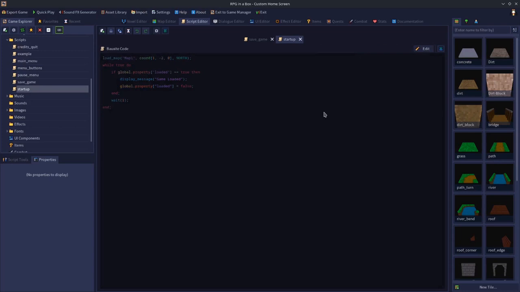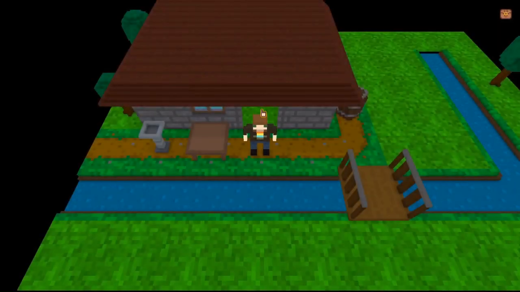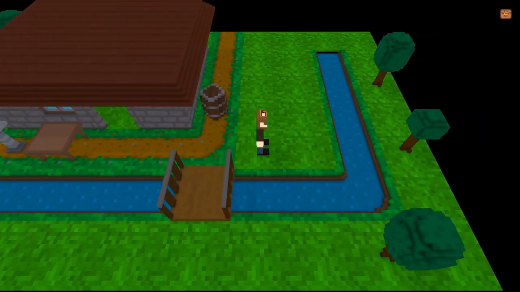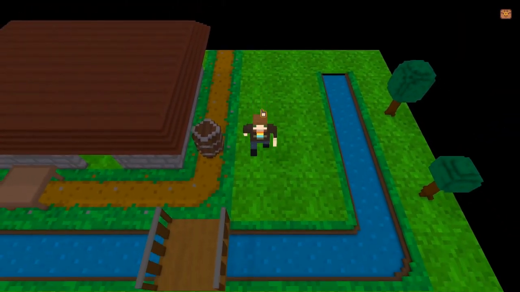So, believe it or not, that's all we need to do, okay? If we go into game now and we test it, so here we are in game, my custom main menu. If I click new game, so here we are in the first map. So let's save somewhere where we know where we are. So let's save ourselves right next to the barrel, okay?